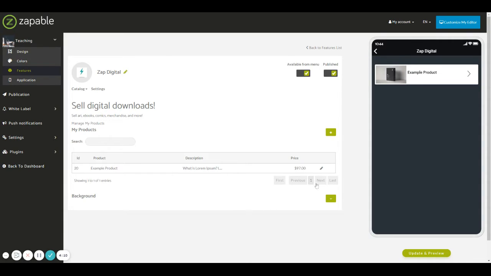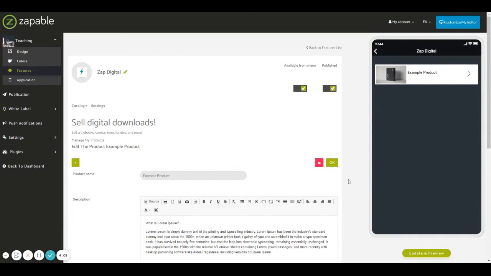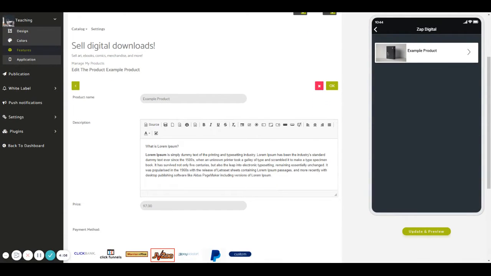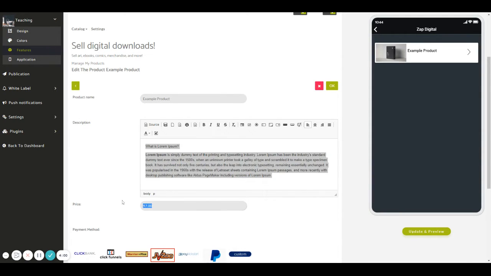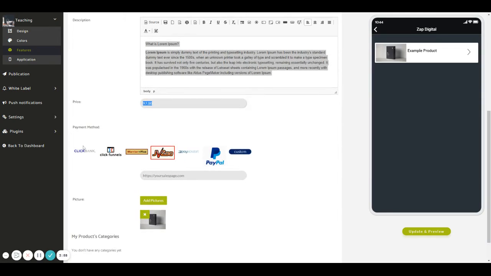So if I go in to edit that, we can see that we've got the name of the product here, we've got the description of the product here, we've got the price of the product that we've listed, we've got the payment method, so depending on where your product is listed. So in this example, I've chosen JV Zoo. Here I've applied my sales page link, so you would just change this for the one that you're using. We've added a picture here as well, which is a mock-up product box.